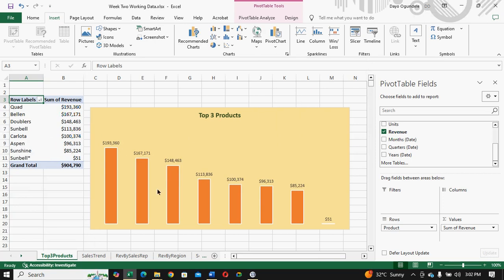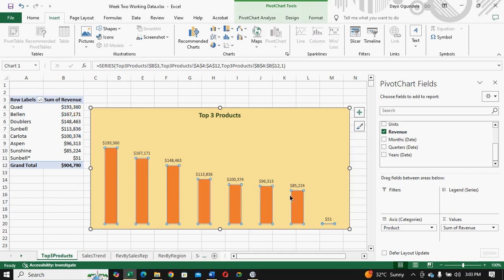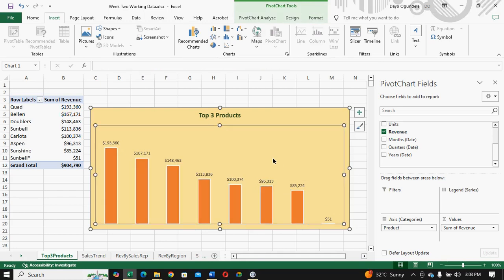Now, in this case, you are sorted by the top. We are having 1, 2, 3, 4, 5, 6, 7, 8. It has sorted by the first 8 products that we have. So this is showing that the products that are available are about 8 products. But we need the top 3 products here. And for us to do this, we will need to filter.